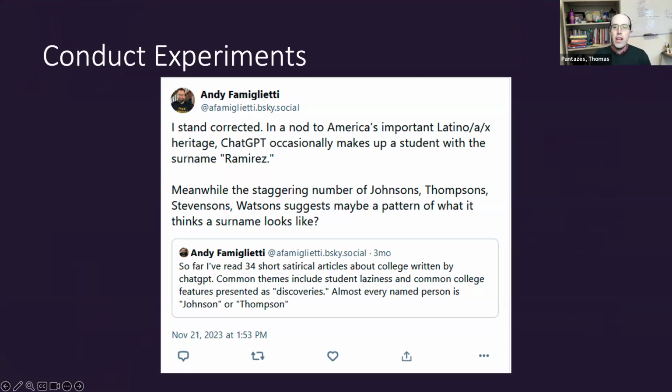Now, again, your WCU colleague, Andy Famiglietti, did an experiment where he tried to generate 50 short satirical articles about college writing. And in those responses, he saw a lot of uses of the word Johnsons, Thompsons, Stevensons, and Watsons mentioned with an occasional Ramirez. And he points out that there's some bias coming through in those naming conventions that the AI tools and their pattern identifying ability is picking up on and reusing in the responses.